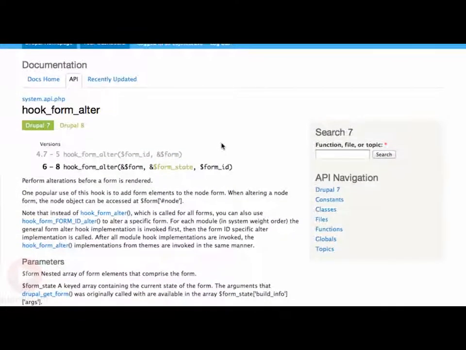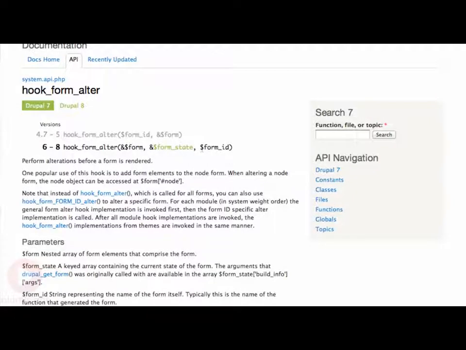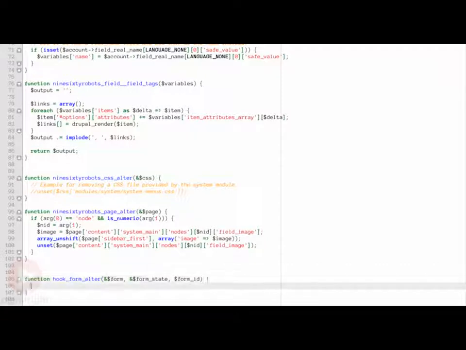So hook form alter, documentation on api.drupal.org. This is similar in some ways to hook page alter in that what we're getting inside of hook form alter is essentially a big renderable array that we can make changes to. Hook form alter also takes a couple of additional arguments that are necessary to handle form processing. Let's go ahead and copy this function signature. And then over in our theme, we're going to implement hook form alter. So inside of our template.php file, we're going to add a new function. We'll paste in that function signature, and we'll just change the word hook here to the name of our theme.